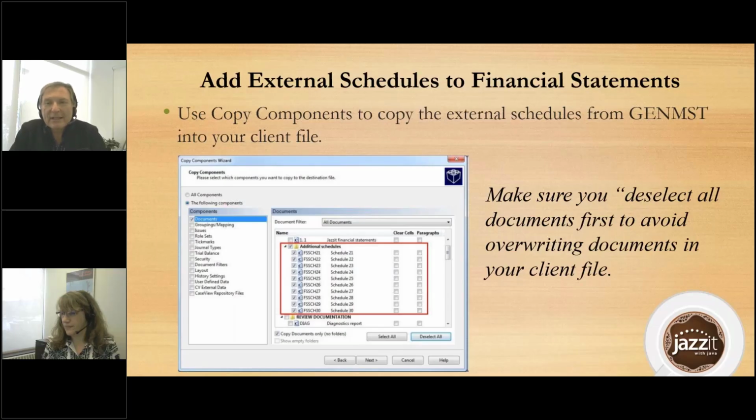Adding external schedules to financial statements. So we get this question once in a while. Jazzit financial statements can handle up to 20 schedules internally. If you need more than 20 schedules, we have an additional 10 external schedules which can be included in the financial statement. They're external because they are separate CaseWare templates which you copy in from the master file.